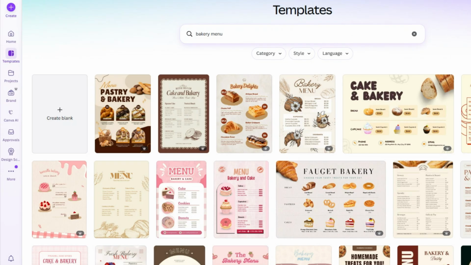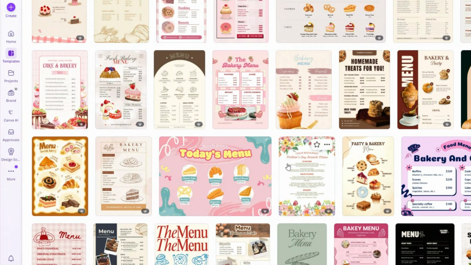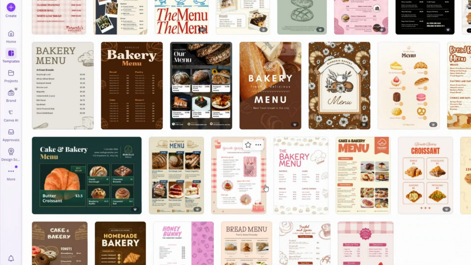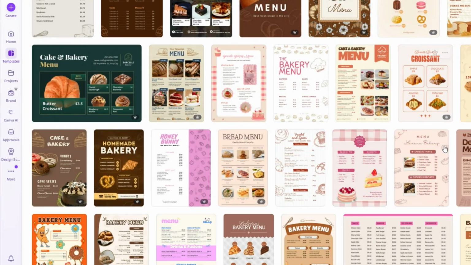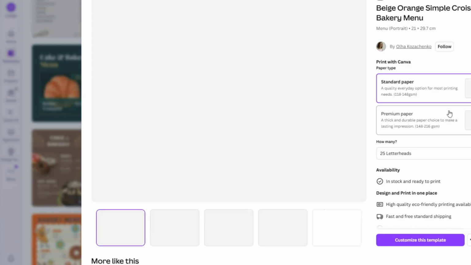There are thousands of designs to choose from, so I'll scroll through the results until I find a layout that matches my vision. I really like the clean look of this croissant menu template, so I'll click on it and select Customize this template to open it in the editor.